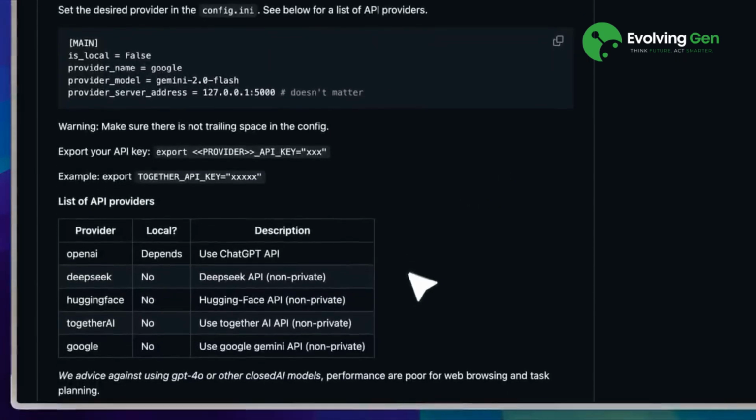Right now, it supports APIs from OpenAI, DeepSeek, Hugging Face, Together AI, and Google. These are the providers it currently works with. I hoped Claude would work with it. Support for Claude isn't available yet.